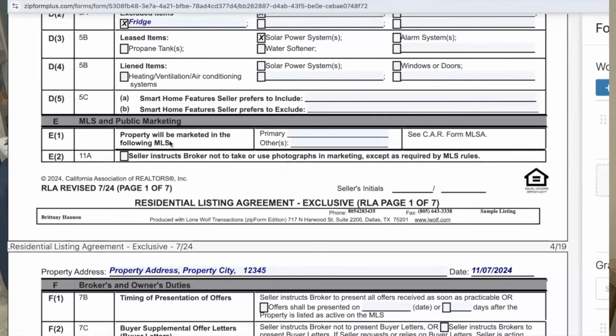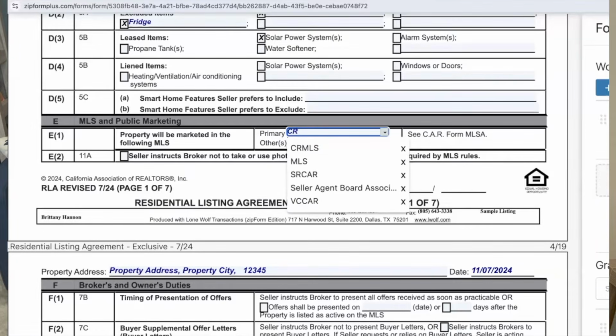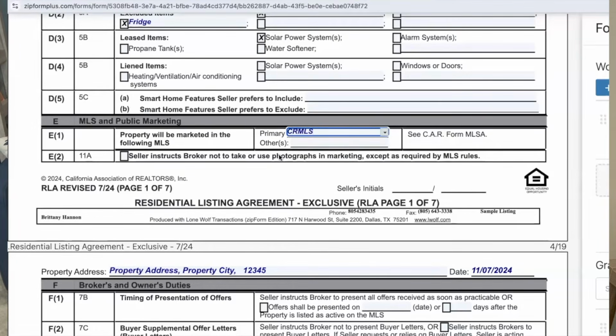Property will be listed in the following MLS. The primary is whatever your primary MLS is. Mine is CRMLS, and then there's a spot for other MLSs it will be listed in. So for instance, we have a little town near us, Ojai, that has its own MLS. But if we say it's going to be listed in the Ojai MLS, but also in CRMLS, that's where we would list this. This is seller instructs broker not to use or take photographs in marketing.